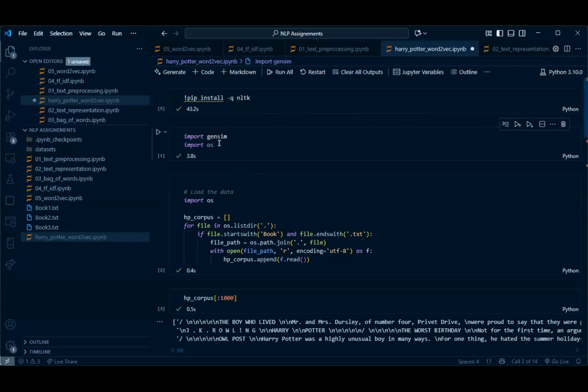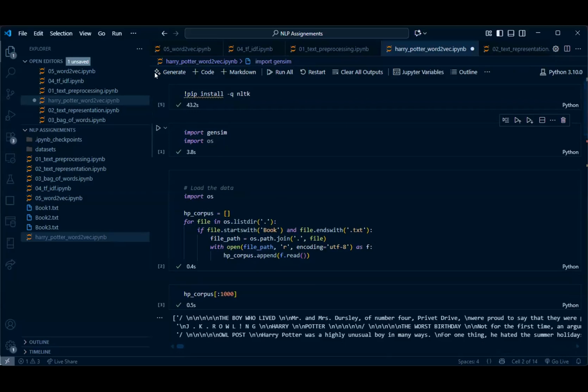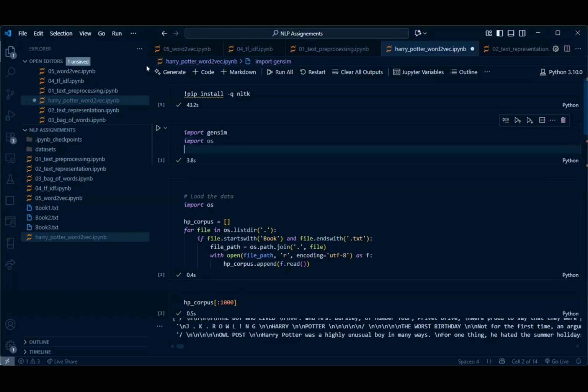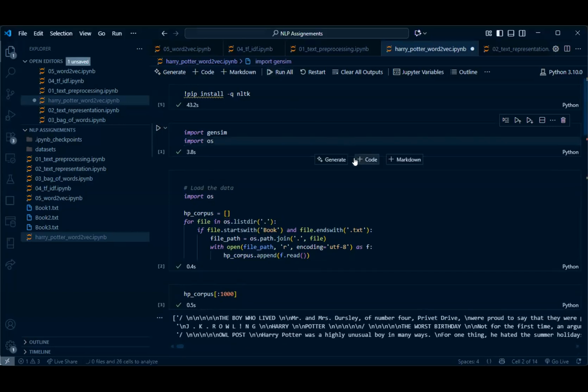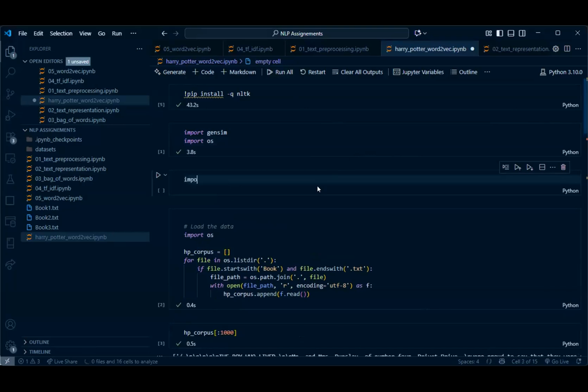Next cell, import OS. Ma'am, I have to install import NLTK also, ma'am. That's okay. Even if you import, that is fine. Just check. You can just write in the next cell. Just import NLTK. If our package is successfully installed, it should run. Create one more cell. Wherever you write, anything is fine. Import NLTK.